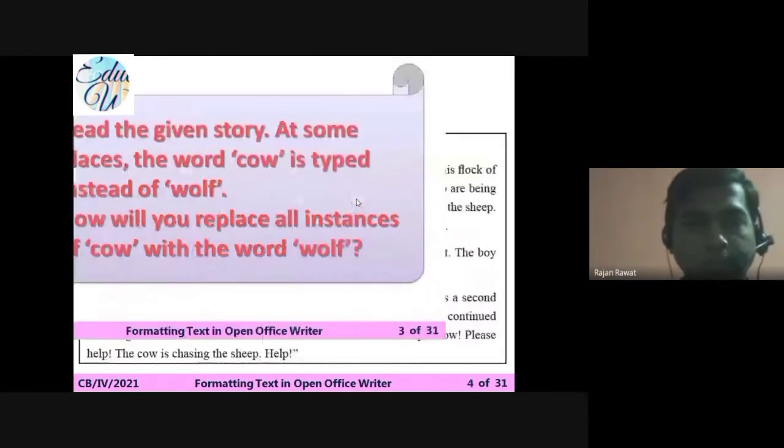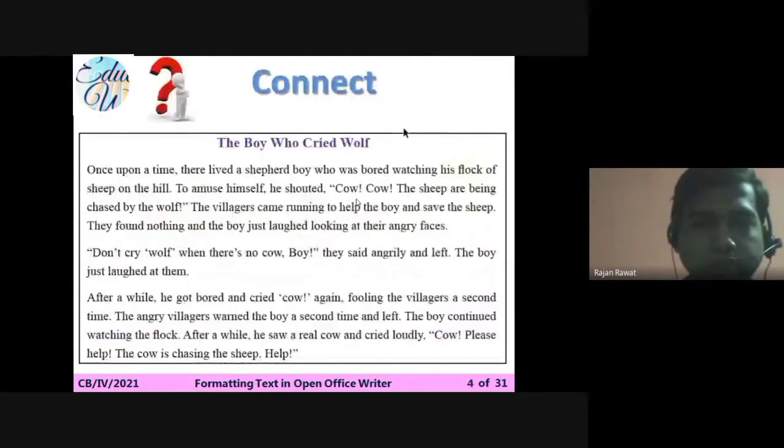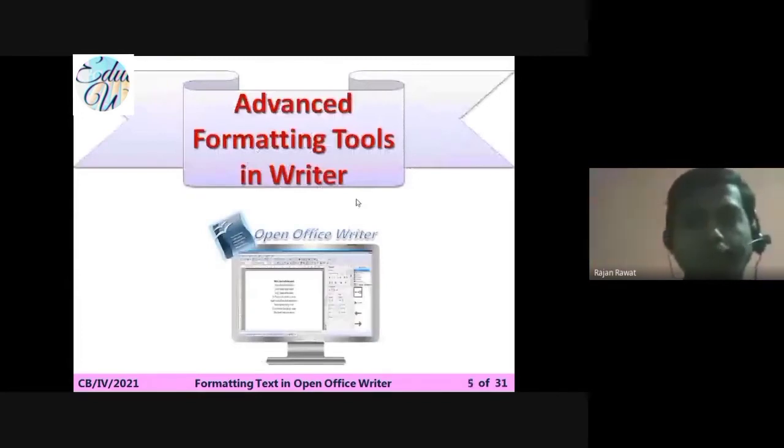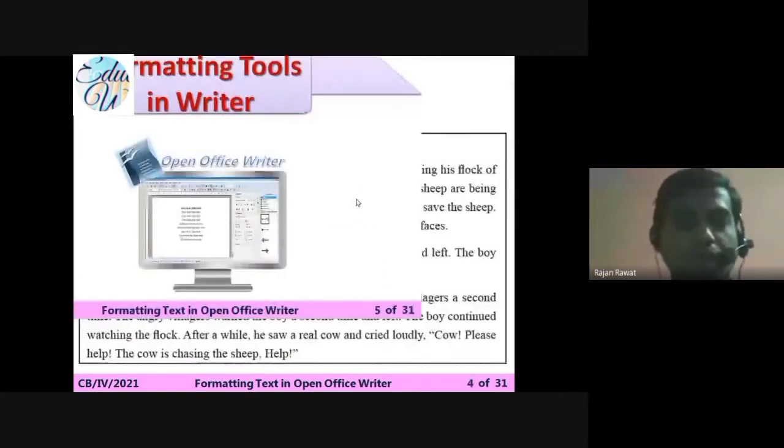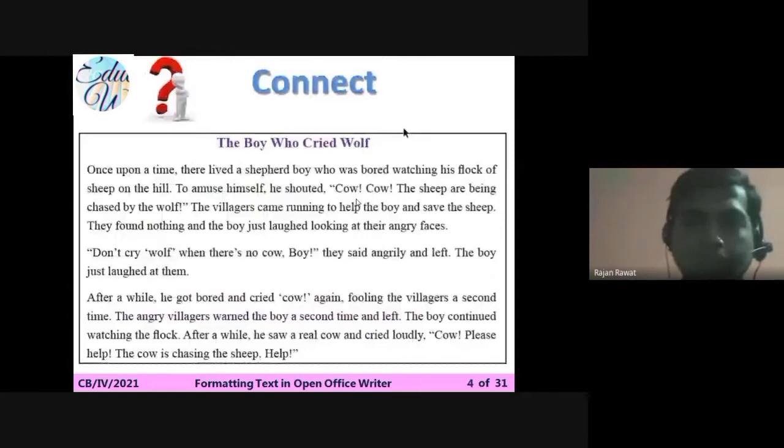Like here, a paragraph is given and you see that cow is written everywhere, and I want wolf. Okay, so with the help of this find and replace button you can do it. I'm going to show the same thing with a few lines of my own. I will show you practically. Let's see how it works.